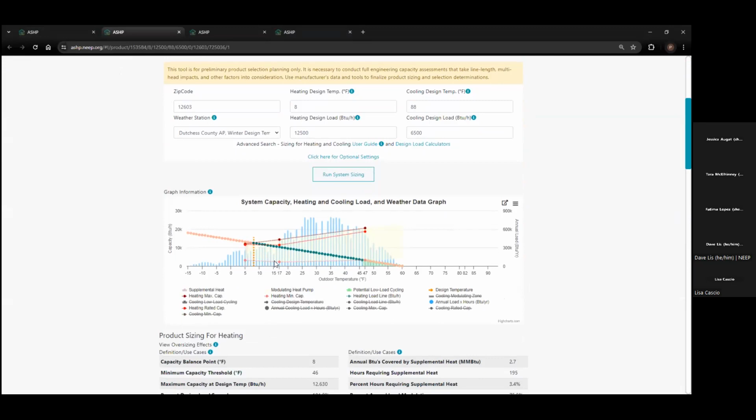And we scroll down here and look at the graph, and just by a quick assessment, we can tell that it is 101%. It's right around that design load. The maximum capacity is right around that load line at the design temperature right here. This heat pump does appear to be well sized for that design temperature.